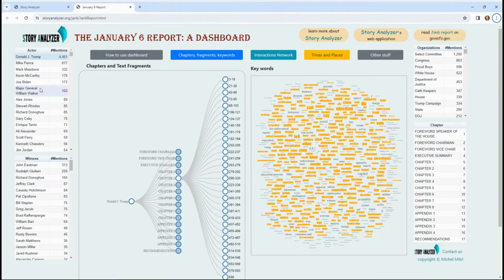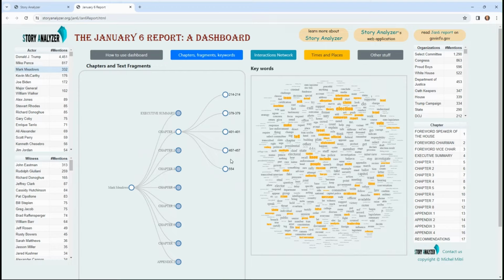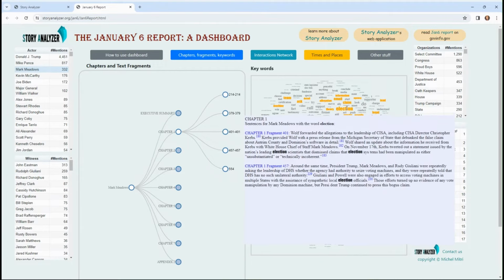If you click another person from the list, like Mark Meadows, you can see the chapters and text fragments for that person and navigate similarly as before.